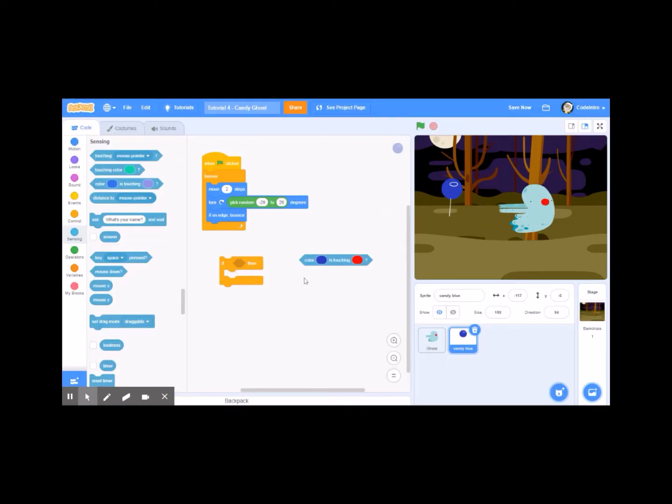So next, let's snap this Boolean statement into the if statement. So if this color, that is the lollipop, is touching this color, the ghost's mouth, then this stuff should happen. Okay, so what's going to happen?